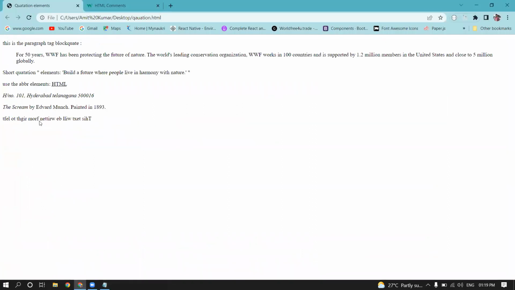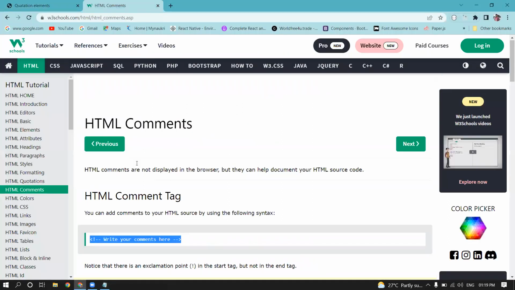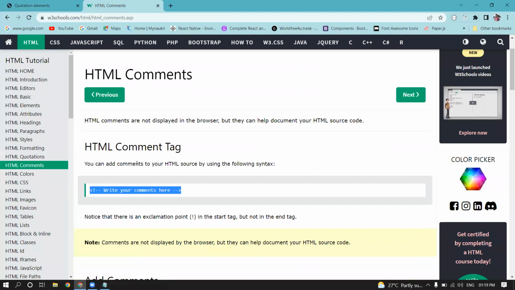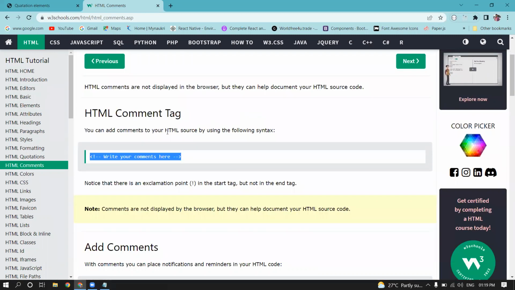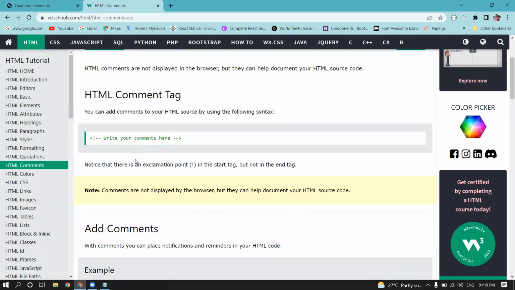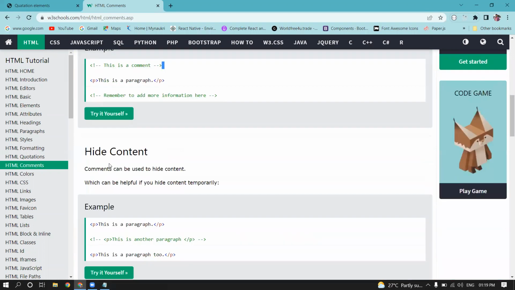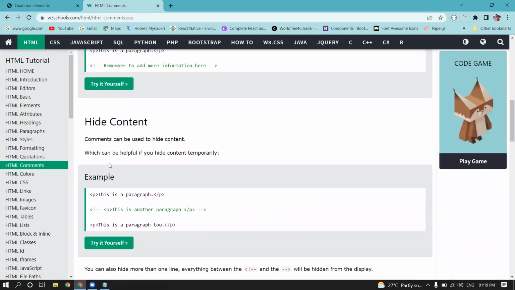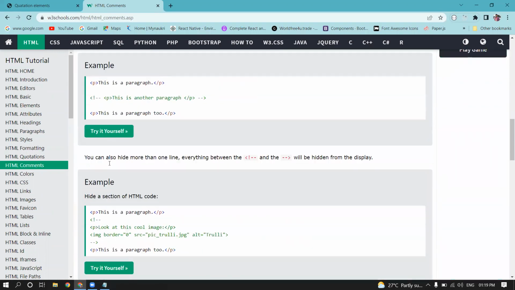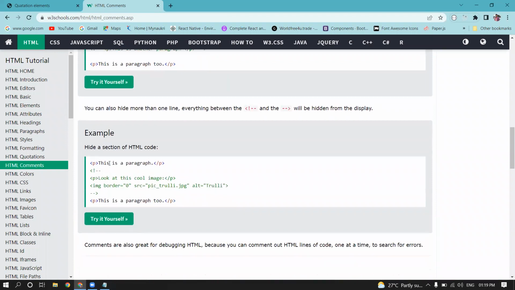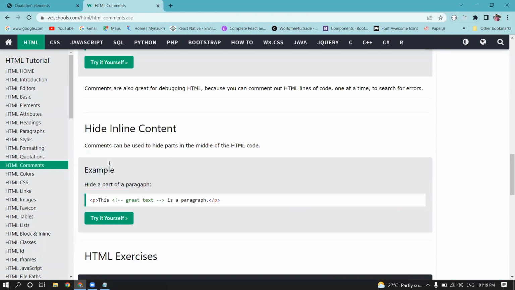So HTML comments are used for the source code and can help document your HTML source code. You can add a comment in your HTML source by using the following syntax. You can add it like this. Whatever you mention inside the comment tag will not display in the browser. So I hope you guys understand what I'm trying to say here.